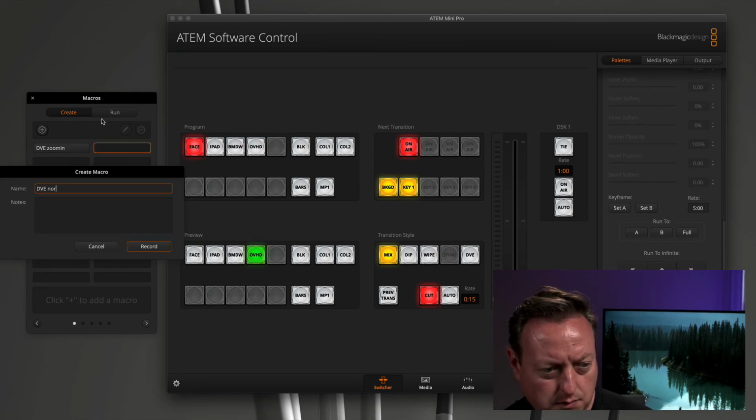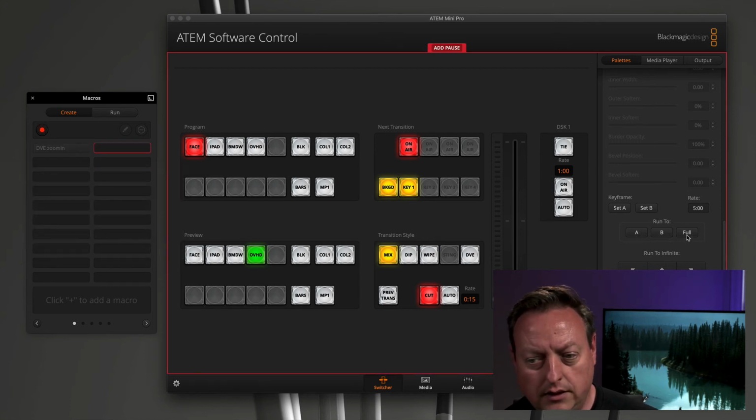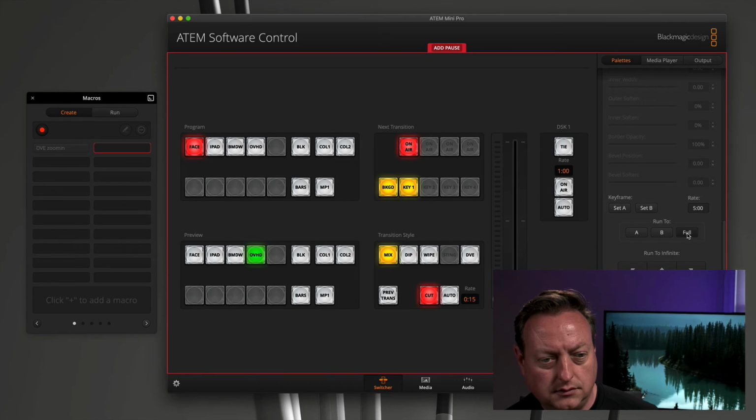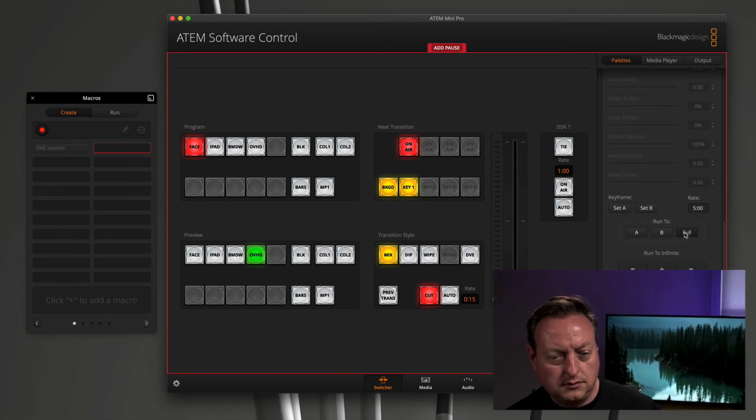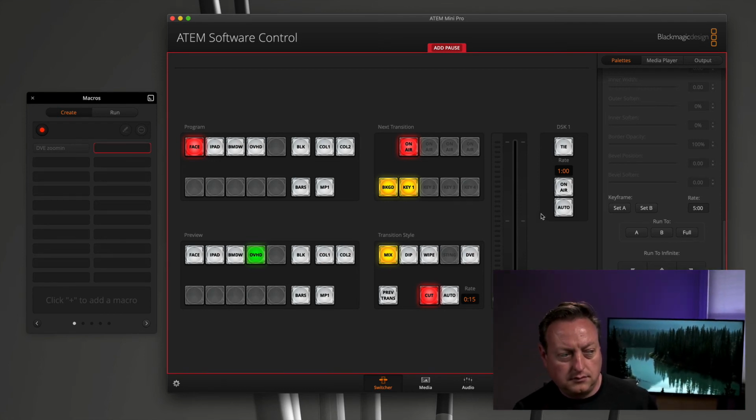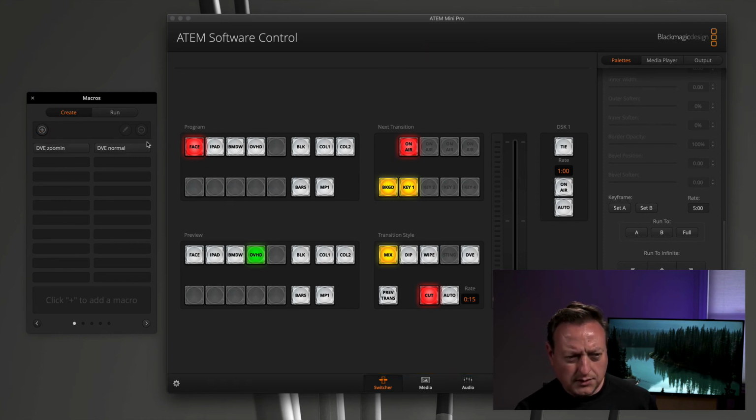DVE normal. And I'm going to run to full. And that's it. So now I've got my two macros for doing zoom in and zoom out.